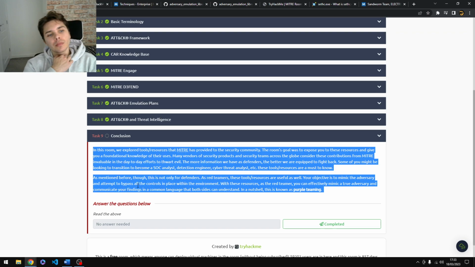In this room, we explored tools and resources that MITRE has provided to the security community. The room's goal was to expose you to these resources and give you a foundational knowledge of their uses. Many vendors of security products and security teams across the globe consider these contributions from MITRE invaluable in the day-to-day efforts to thwart evil. The more information we have as defenders, the better we are equipped to fight back. Some of you might be looking to transition to become a SOC analyst, detection engineer, cyber threat analyst, etc. These tools and resources are a must to know.